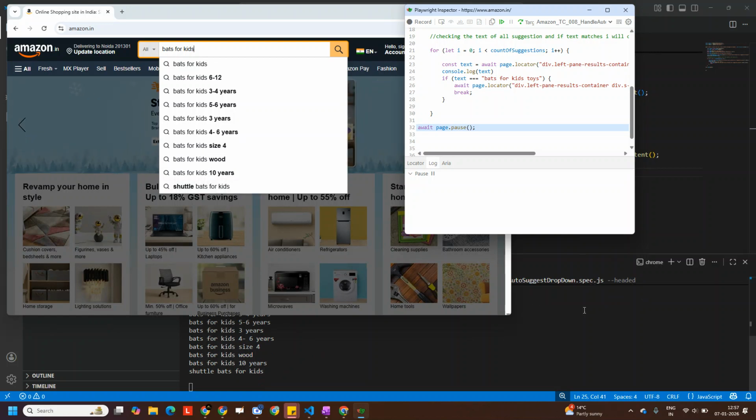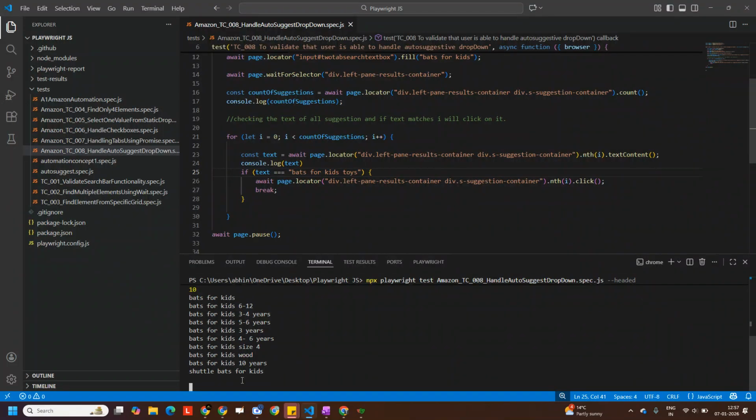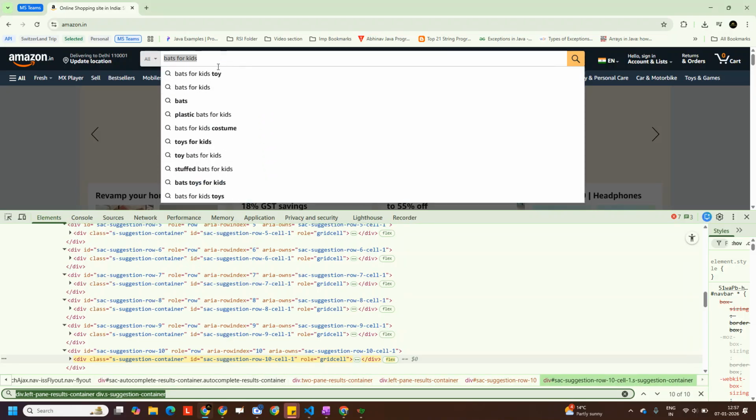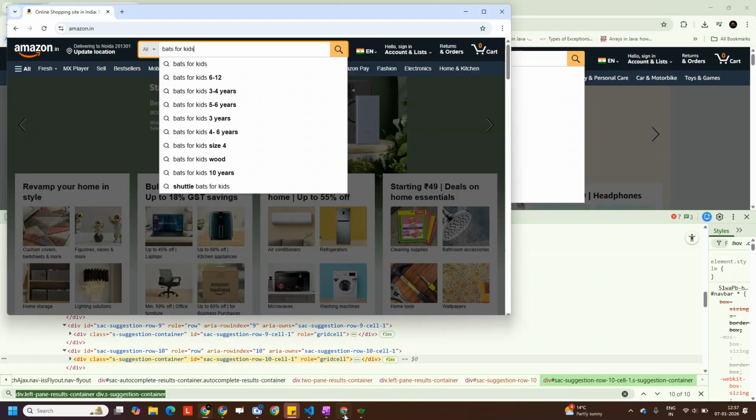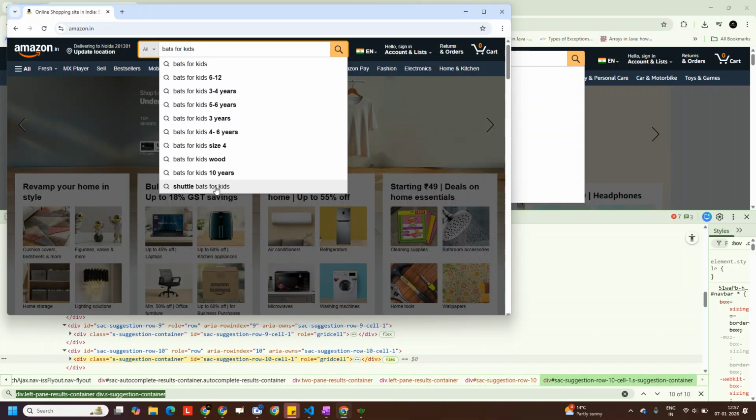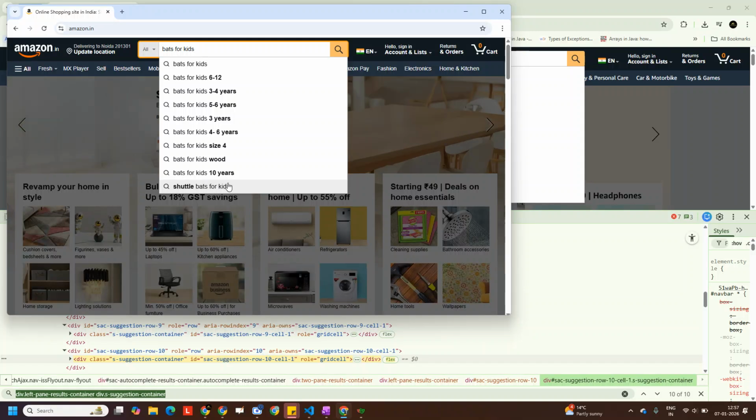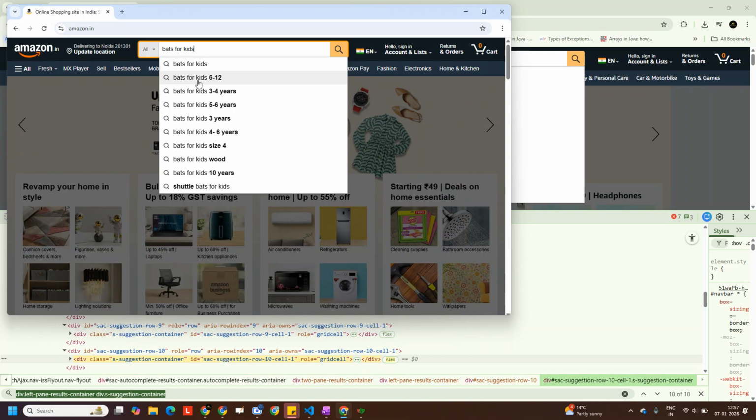Bats for kids. So what is the text that I have typed? Bats for kids toys, but this time this suggestion did not come, guys. I hope you can see over here, bats for kids toys is not there. The suggestion that was coming in my previous window is now not appearing. So this is a very dynamic nature. Whatever you are trying to verify, you have to verify very specifically. So let's say it is coming as wood. Let's try with this wood kind of suggestion.